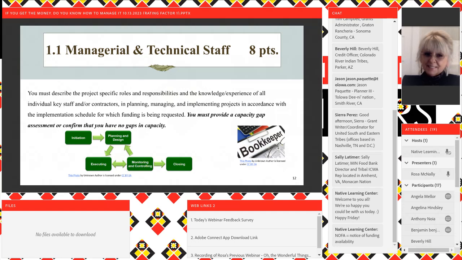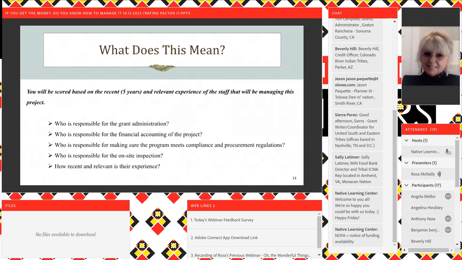So, managerial and technical staff, and this is worth 8 points. It says you must describe the project's specific roles and responsibilities and the knowledge and experience of all individual key staff and/or contractors in planning, managing, and implementing your projects in accordance with the implementation schedule for which funding is being requested. And you must also provide a capacity gap. So here I am reading to you what you're very capable of reading yourself. What does that mean?